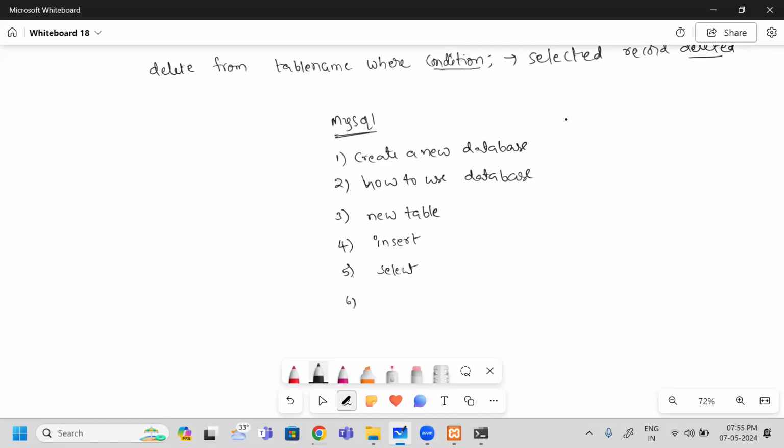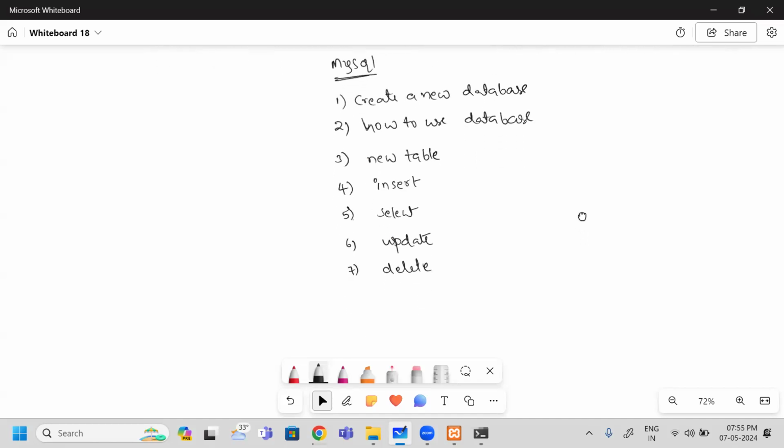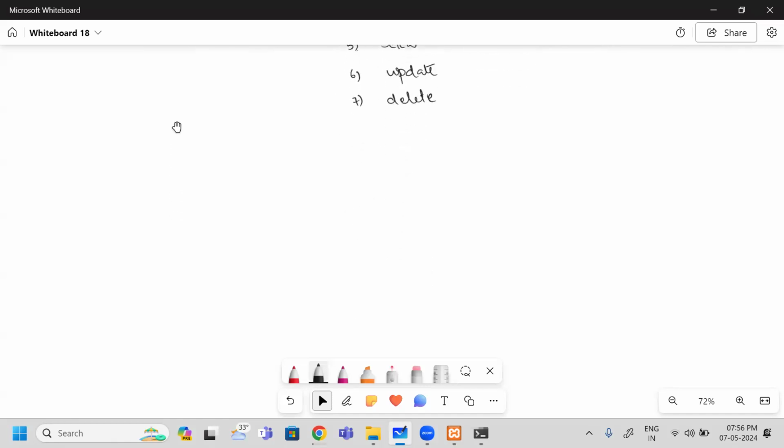Next, sixth one, if you want to change the content of a record, then we learned update. And if you don't want to maintain any record, then we learned delete. So all these queries we learned in the last class and today's class. Now our main job is to communicate with the MySQL database using Python programming.